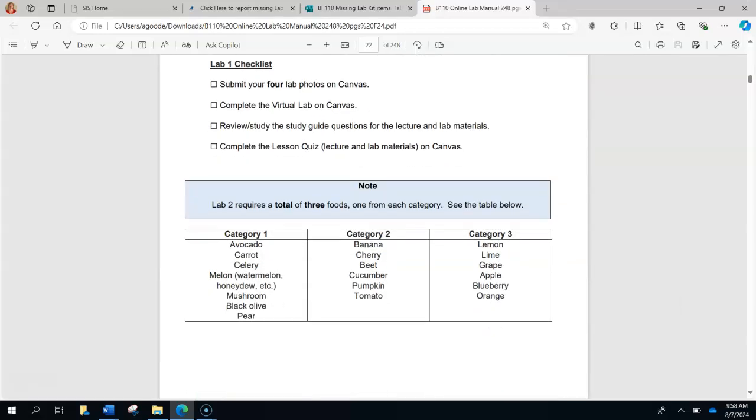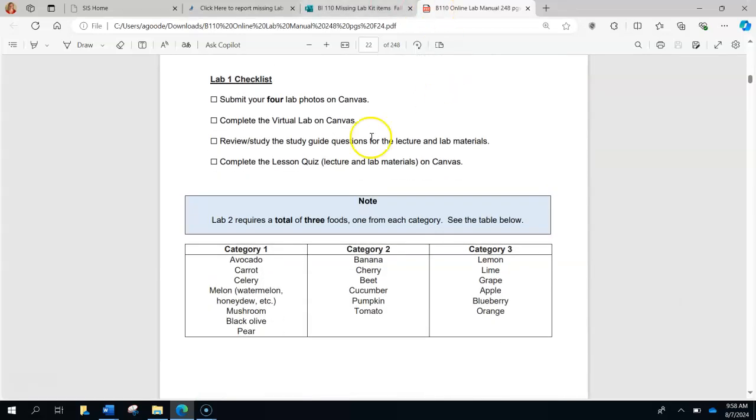And at the very end, which is what I wanted to show you, is a little checklist. When you're all done, did you submit your photos? Did you complete your virtual lab? Did you study and then take the quiz? If there's something coming up that you're going to need other items, I give you a little reminder saying like next week, you need these items.